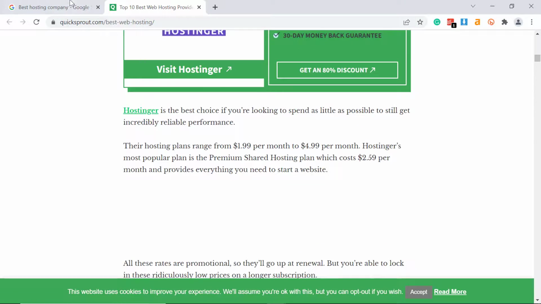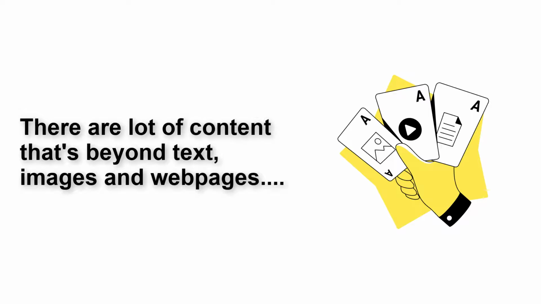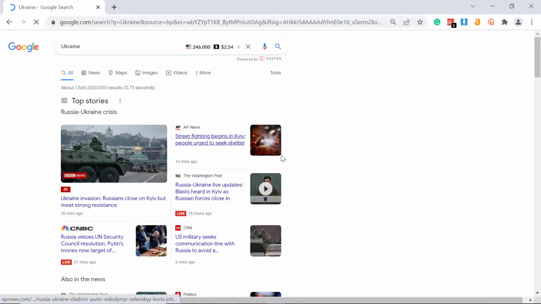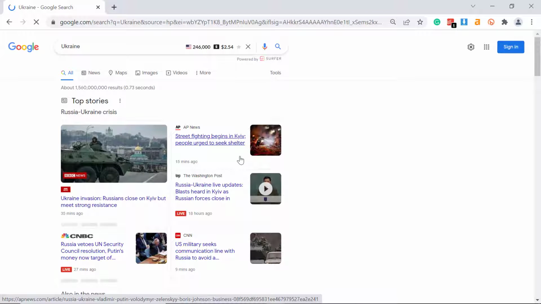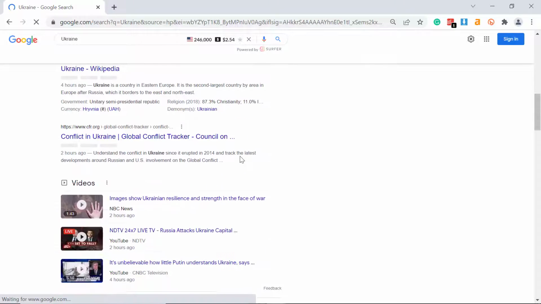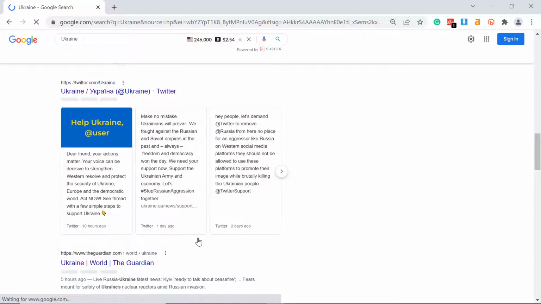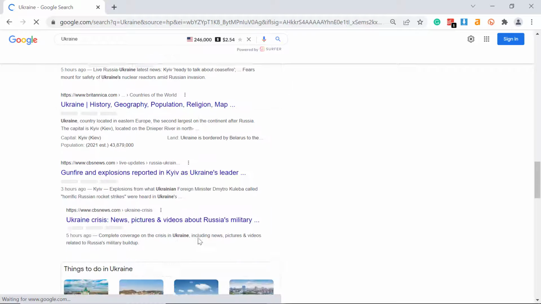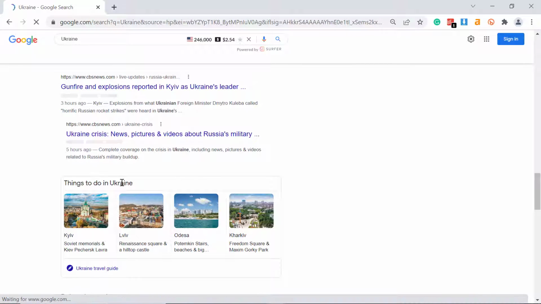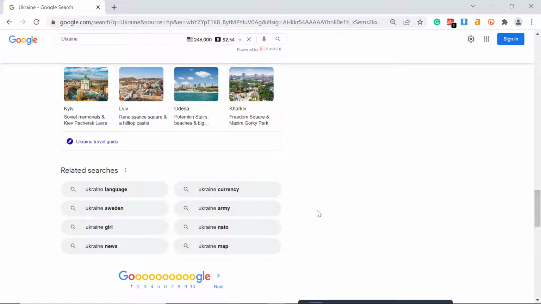One important thing that I should mention is that the internet has changed a lot in the last decade, and there is a lot of content that's beyond text, images, and web pages. Search engines have done a good job to make the search process a lot easier and more efficient. Apart from web pages, search engines return content like videos, maps, images, news, and also products. Search results now have all kinds of different content. A common way of describing it would be that we now have blended search results.